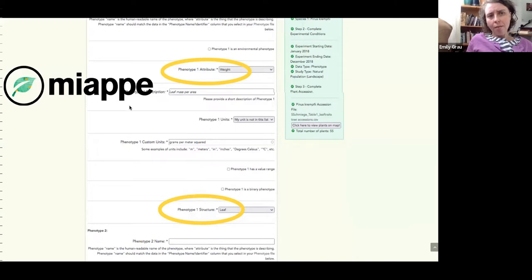And I have the MIAPPE symbol here because we conform to the MIAPPE standards, which is minimum information about plant phenotyping experiments. And this is a set of standards to ensure that data for plant phenotyping experiments is reusable across the community. And we're actually continuing to develop in this area. We are working on a list of very common phenotypes like diameter breast height, that users can select from a drop-down box, so they don't have to enter the attribute and the structure separately.